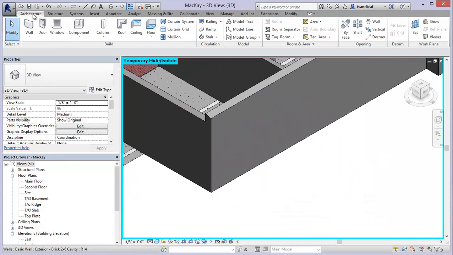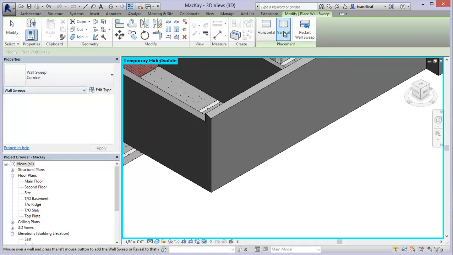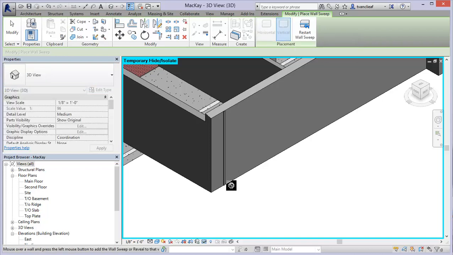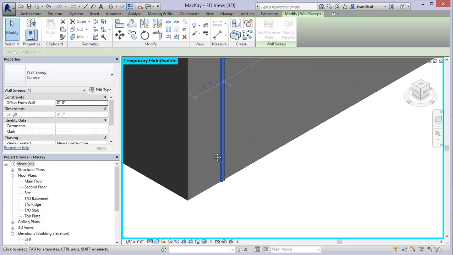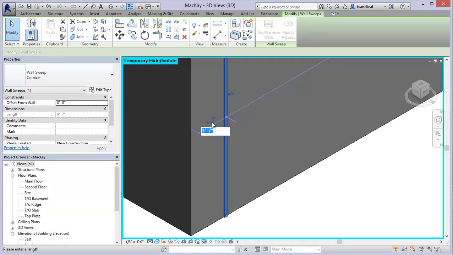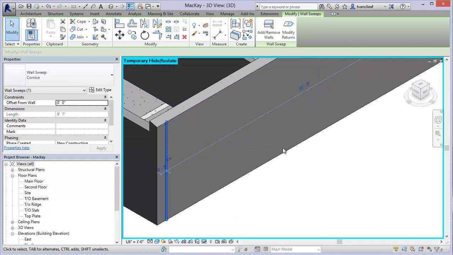And I'm going to come back to architecture, hit wall, and go to sweep. And I want to make sure that I have vertical sweep loaded here, and I'm just going to place that anywhere along that wall. Because now when I select that sweep, I'll get a temporary dimension that I can change. I'll make that 8 inches. And it moves it over.